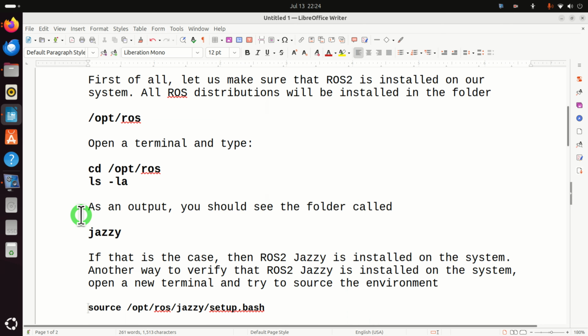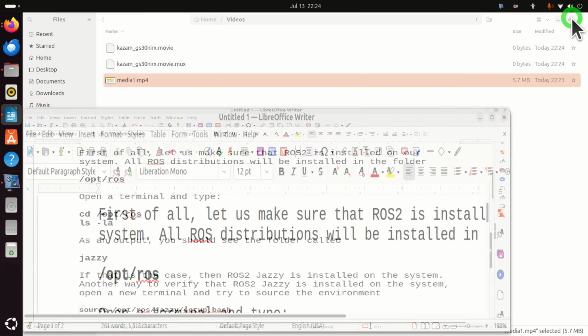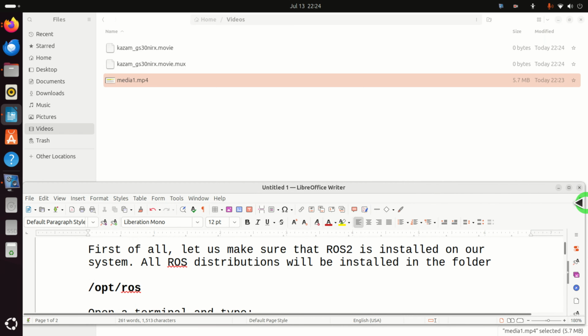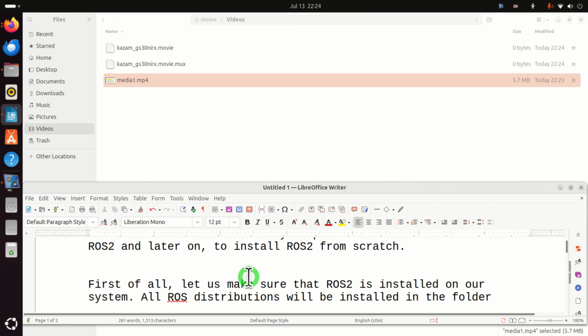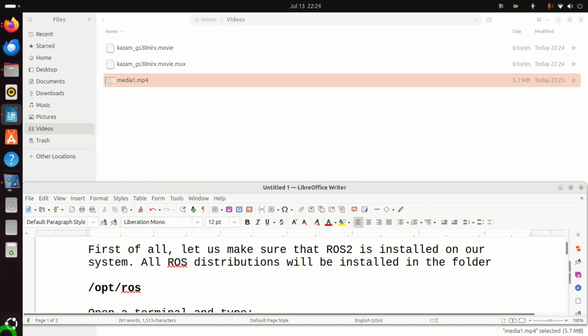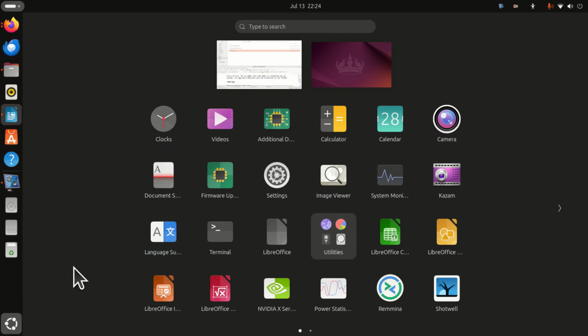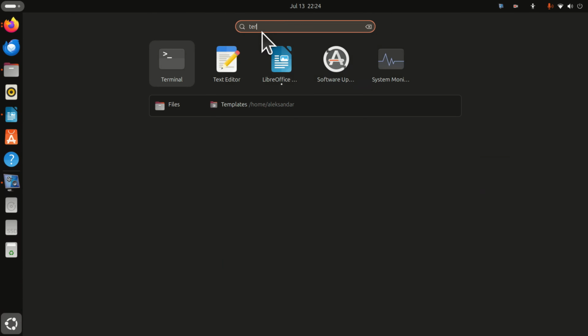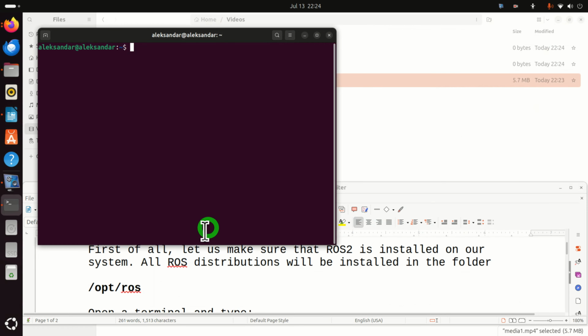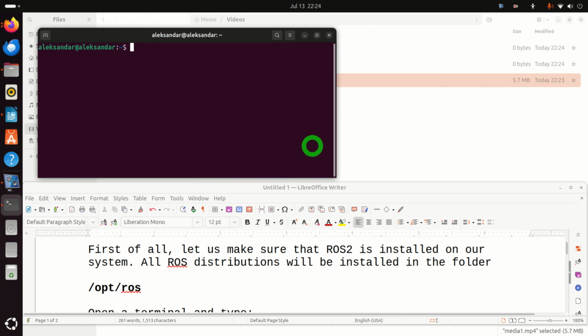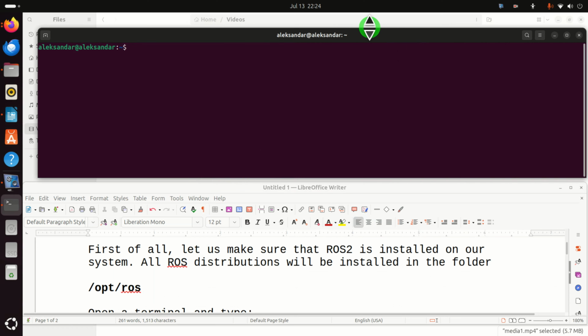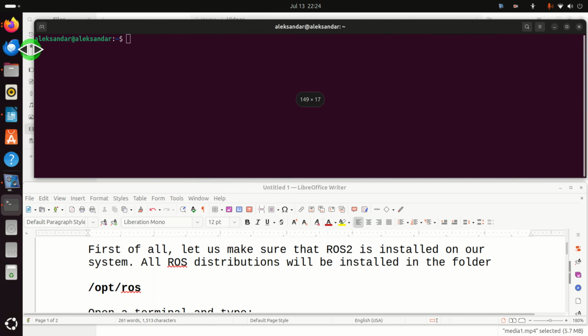Okay, but before we even try to uninstall ROS2 on our machine, let us first verify that ROS2 Jazzy Jalisco is actually installed on our system. Okay, so how to do that? Well, to do that, first of all, click here on Show Apps and search over here for Terminal. And over here, I will resize this terminal such that you can see what I'm typing, and at the same time, you can see this small manual I created.